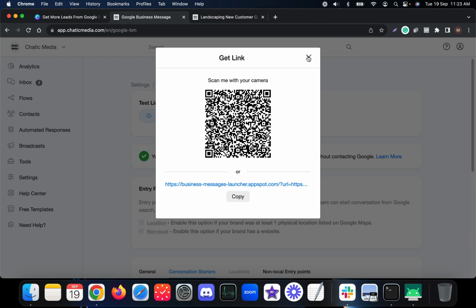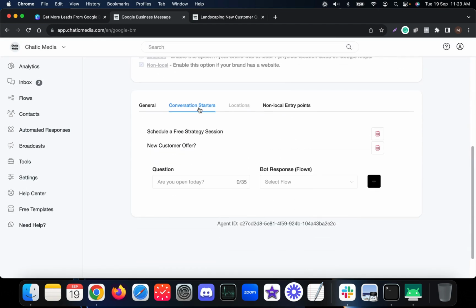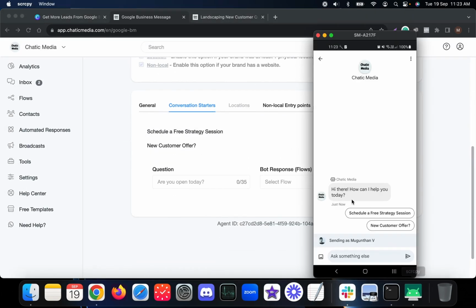So these two options are actually coming from these conversation starters. Here we have only two options. It says schedule a free strategy session and new customer offer. So I'm going to explain how this actually works for the landscaping companies. I'm going to choose this option, new customer offer, and see what happens.